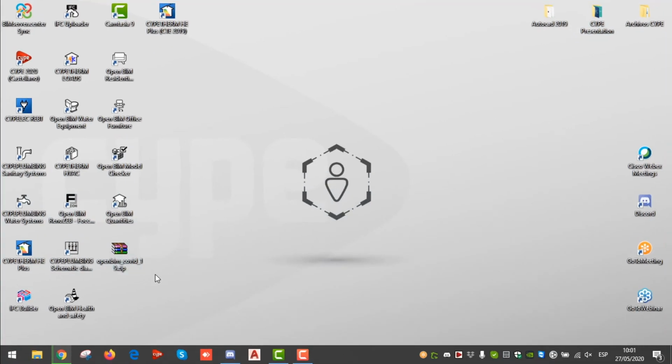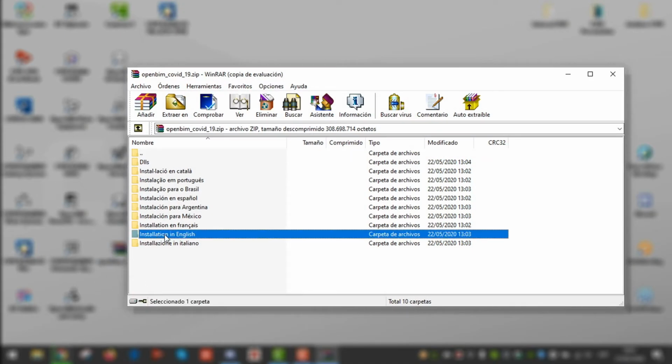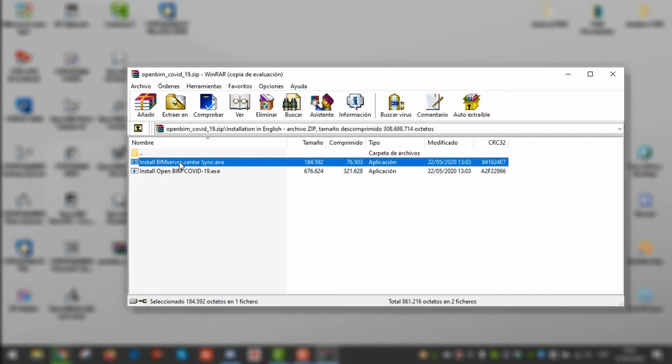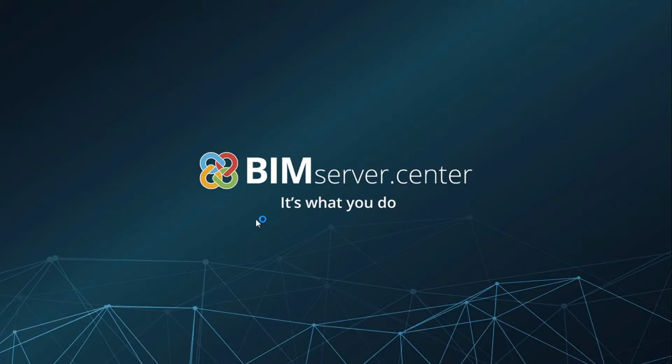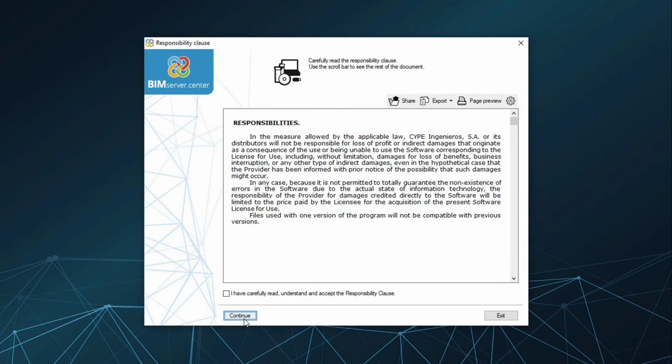We have downloaded the compressed file to the desktop. By double-clicking, we can access it. To install the program, select the desired language. First, we will install BIMserver.center Sync, which is a synchroniser that keeps projects updated in the cloud.